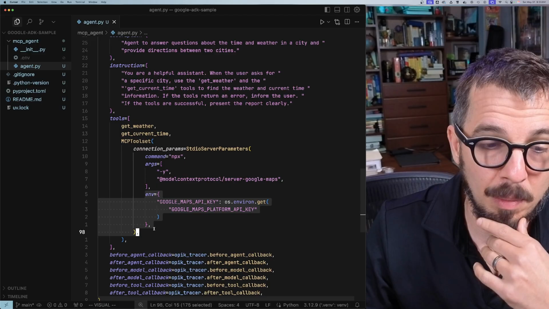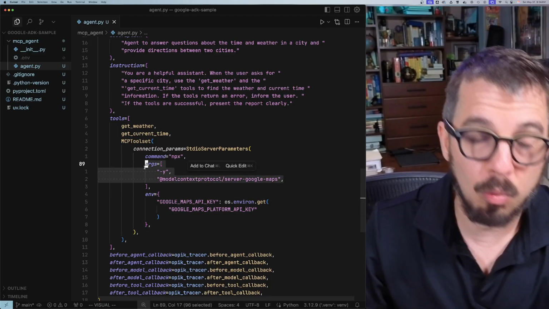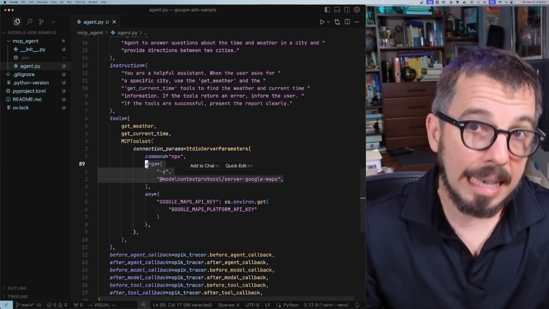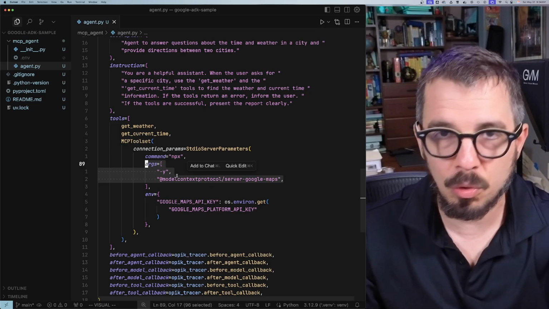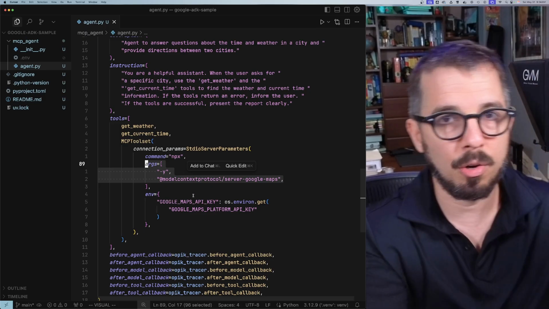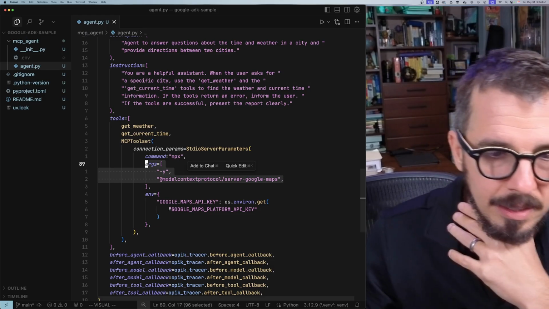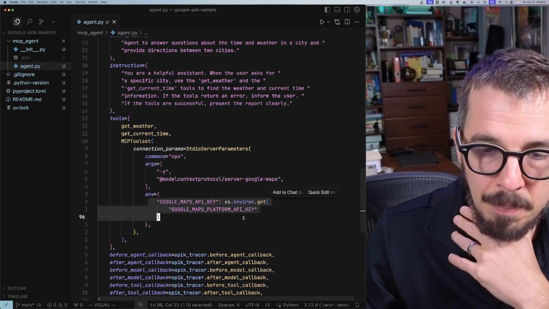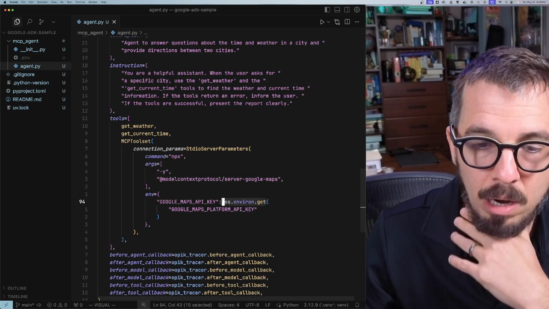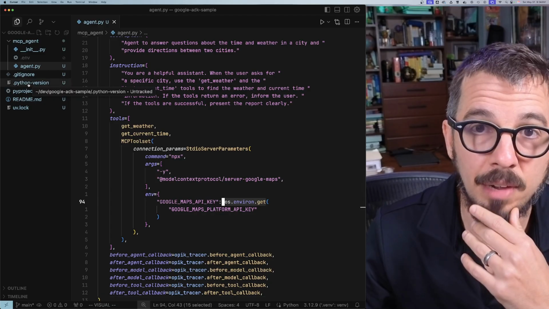And I'm passing the environment variable. This MCP server requires an API key for Google Maps. So you have to create that API key on the Google Cloud website. I'm passing my Google Maps API key that's coming from one of the environment variables that I have defined in my .env file.